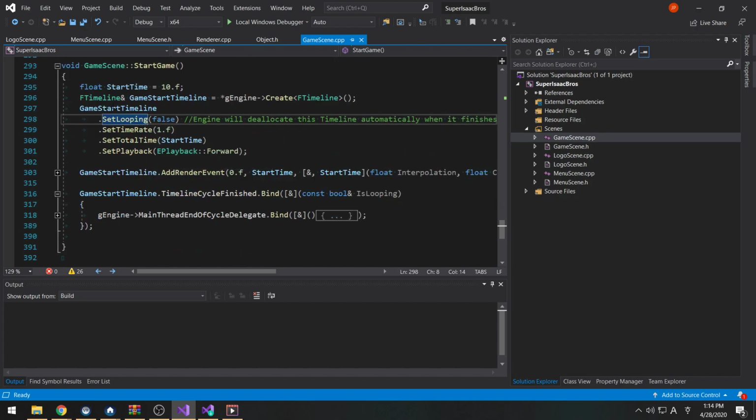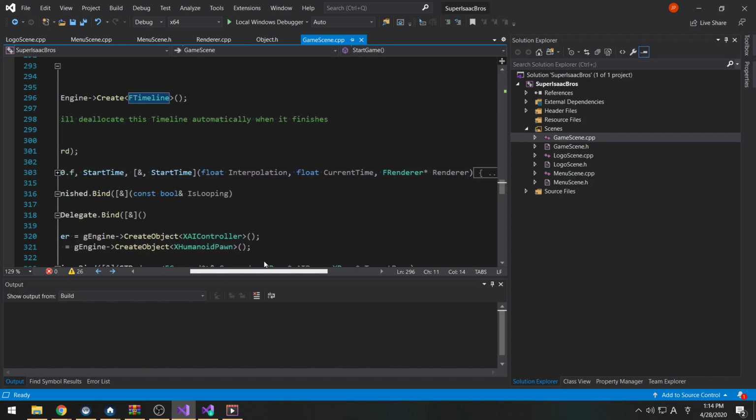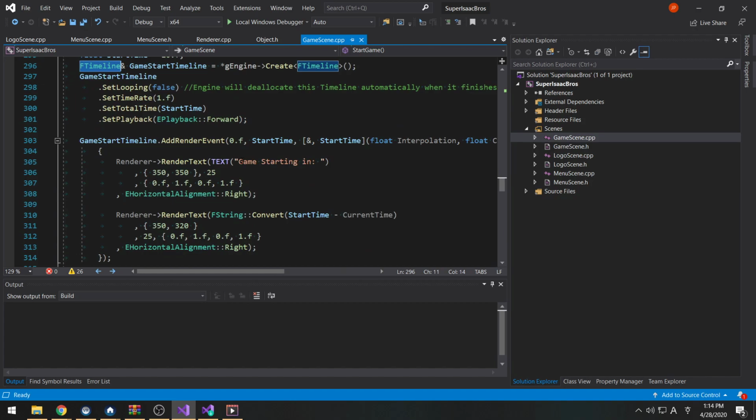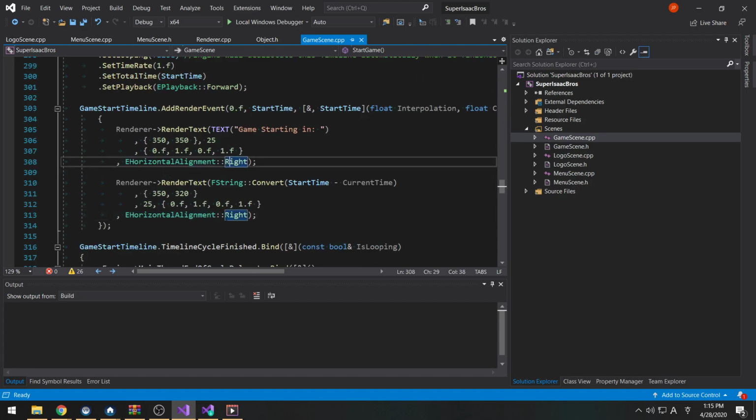And once the game starts, we will have a timeline, and this timeline would just be basically a rendering of a clock, and this is the clock. So the game will say game starting in, and we will have the time. This is the rendering position on the screen, the colors and everything, and even the alignments are available.